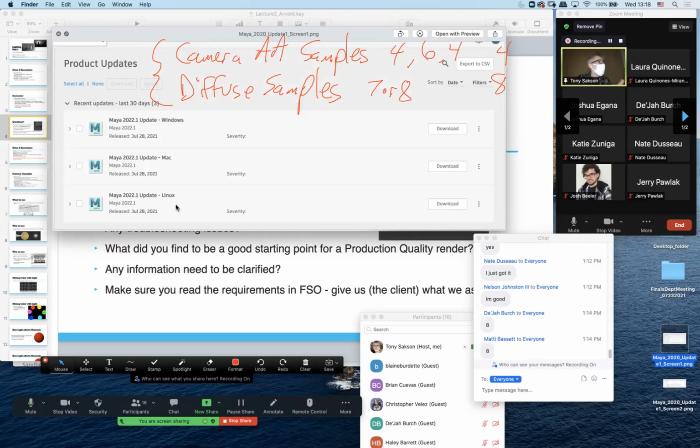For Mac users, it is a brand new full version, so you have to uninstall the Mac version, which means you take it out of your applications, put it in the trash, and then install. The license is still there because it doesn't sit inside the Maya folder. So it will automatically recognize everything that you do, hopefully. And if you've updated Arnold, the new version of Arnold works perfect with 2022.1.